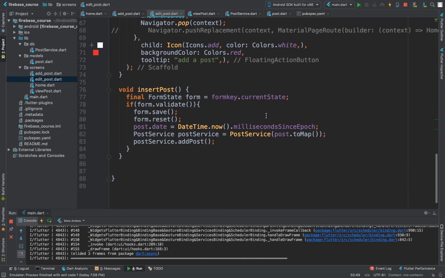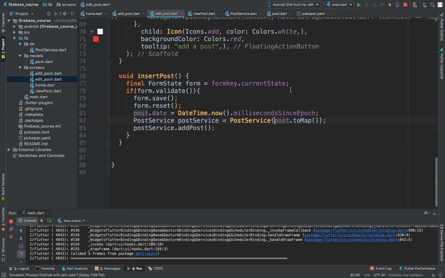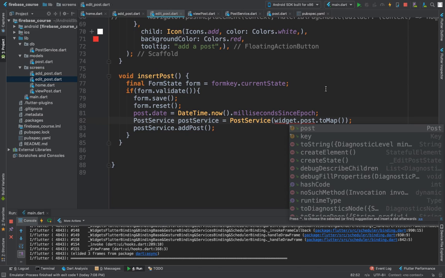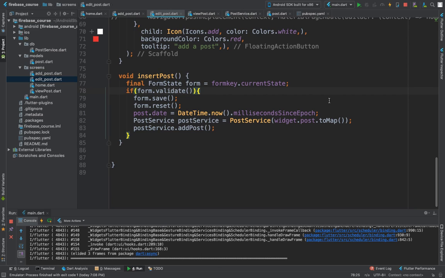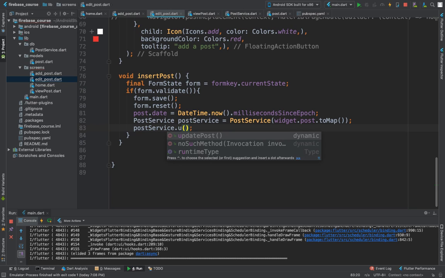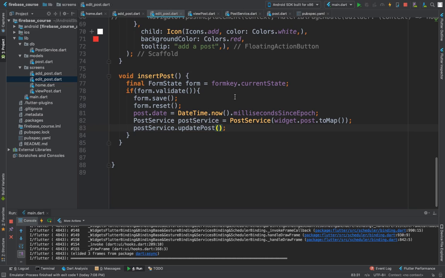Is there something left for us to edit? Of course, to make sure that here we're calling the post from the widget to map, and here we want updatePost. That's what we want to call.